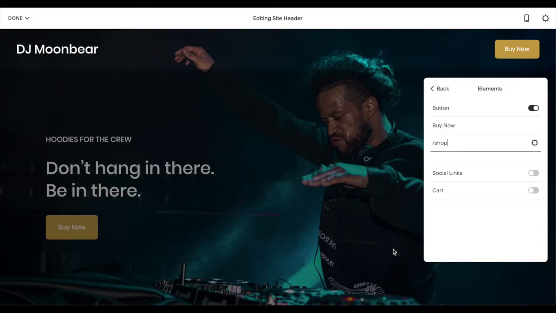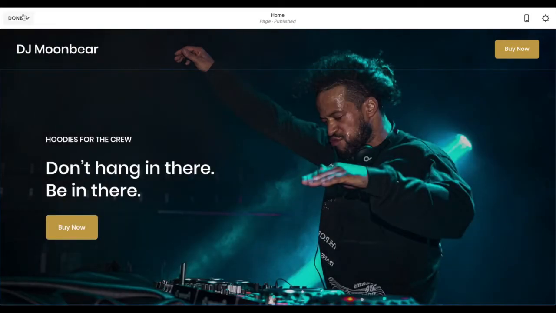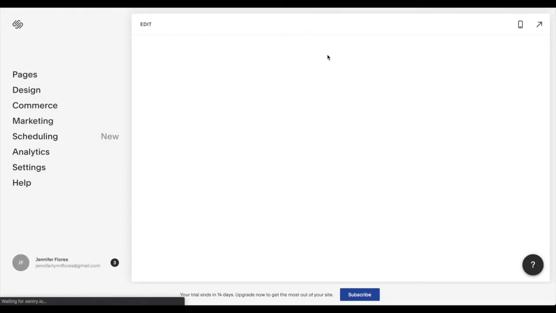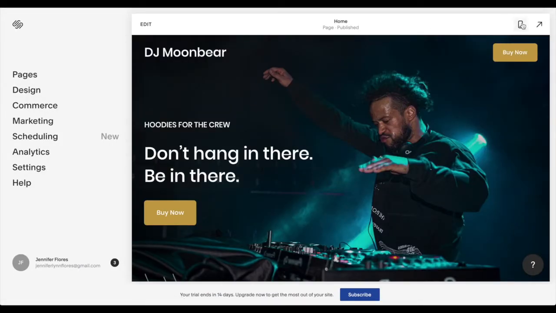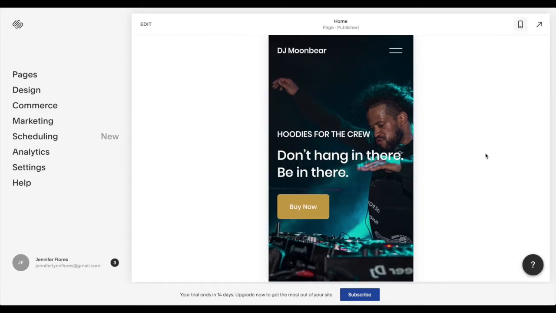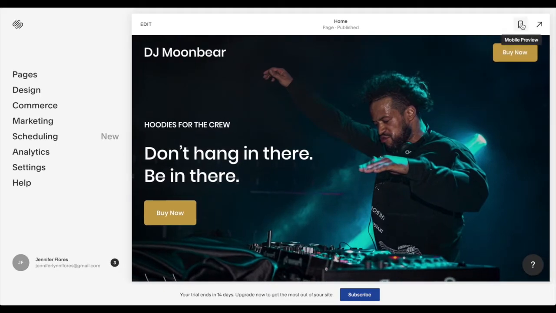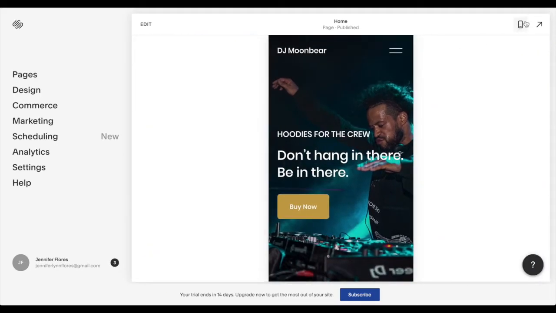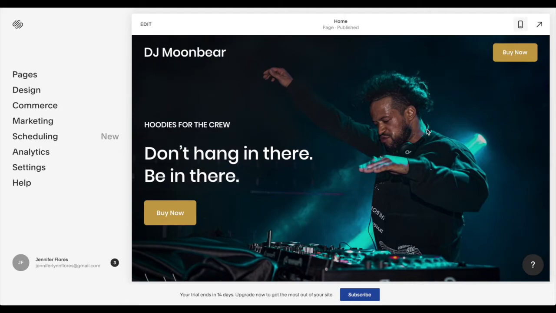All right, cool. Now come over here, click done and save, or hover over done and click save. And check it out, we got a cool little landing page. It looks awesome on mobile. And you can check mobile by just clicking on this. And if you want to go back to desktop, you'll click on this again.